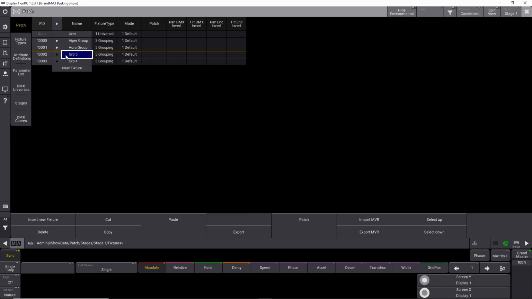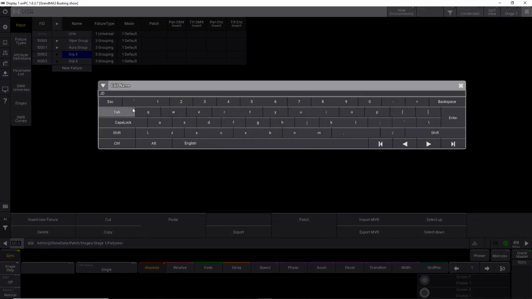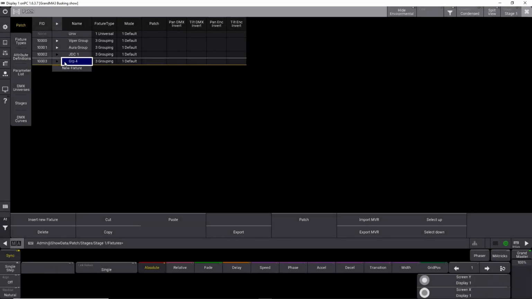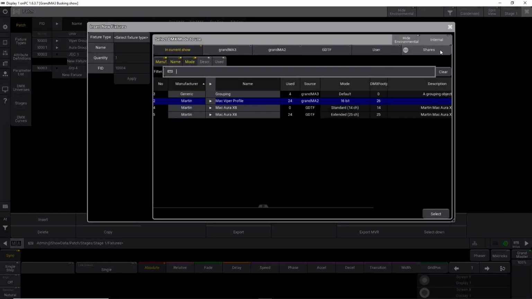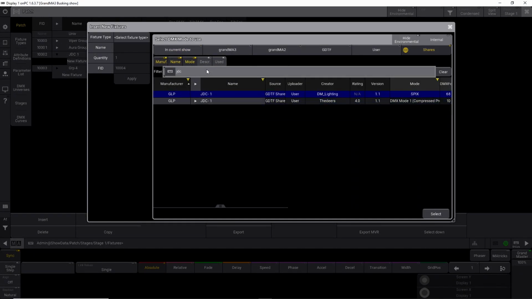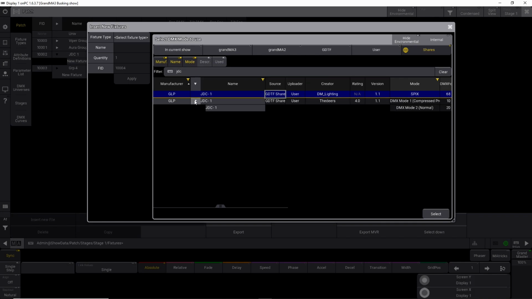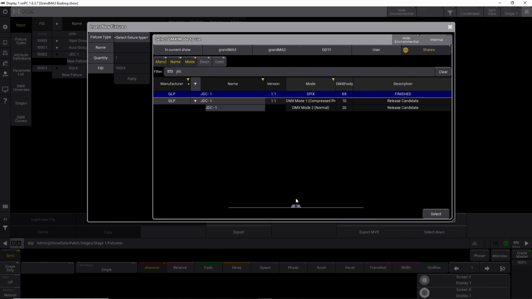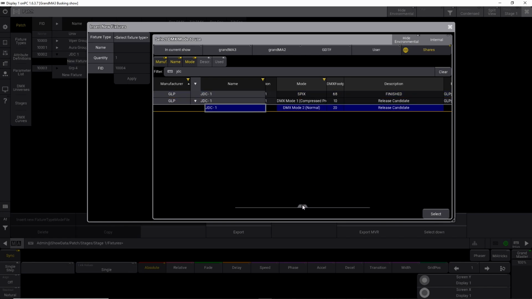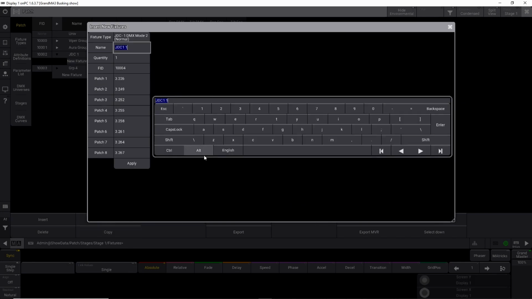What else do we need? We need some strobes of some sort. Should we just go with Atomics? They're just really annoying. Maybe we should patch some JDC ones. I've never used them, so I hope I can figure out how they work. Let's go into new fixture, say insert, and see if they exist over here. JDC1. Which mode? DMX mode 2. I've never used them, but the DMX footprint is 20 channels, so let's just try that one out and see how that works. We select those.